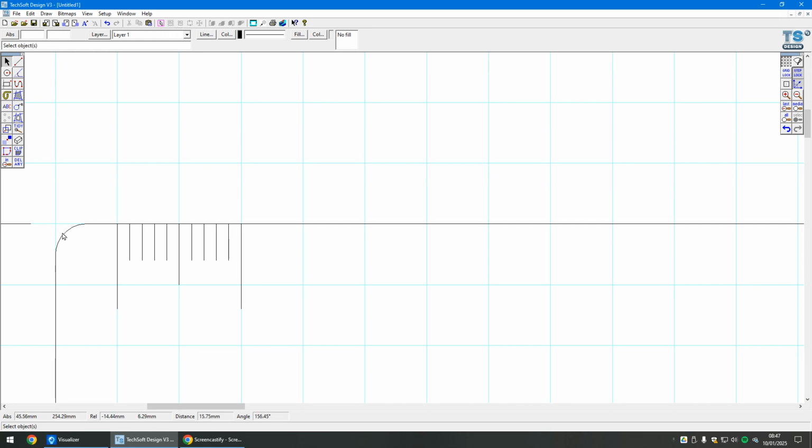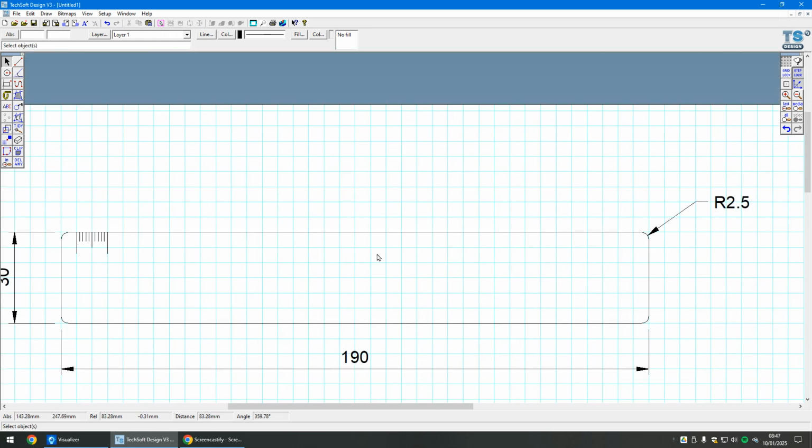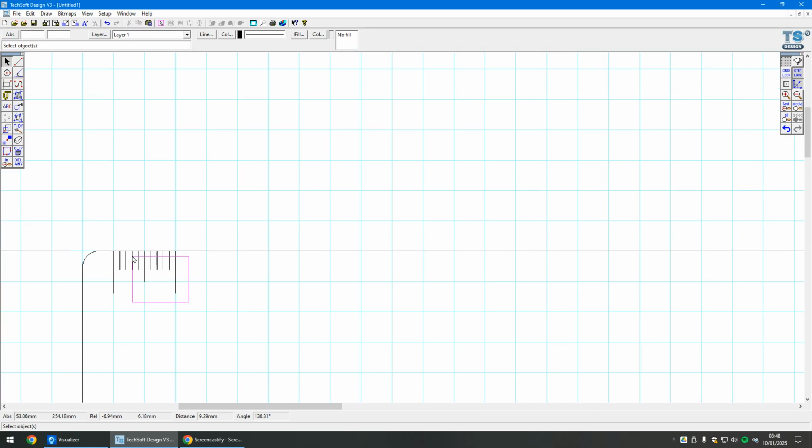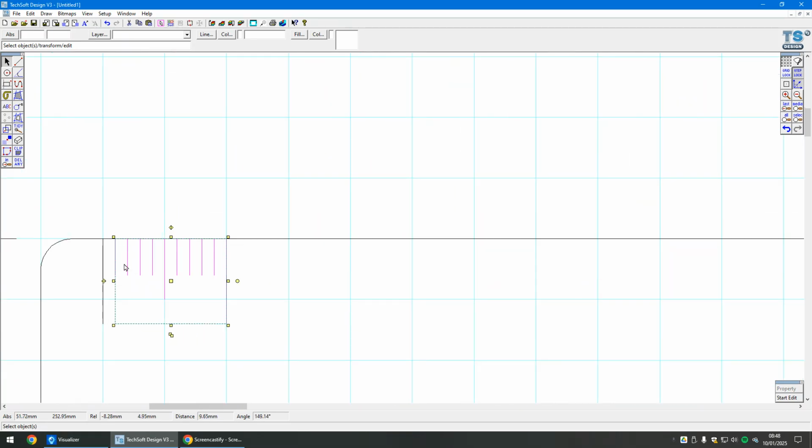Okay, now I need to apply those centimeter and millimeter markings all the way to the end. So what I'm going to do now is select just those markings. I'm not going to select the 0 centimeter marking. I'm going to select the 1 to 10 millimeter markings. You'll notice now that they all turn purple, and I've got this kind of bounding box around it.